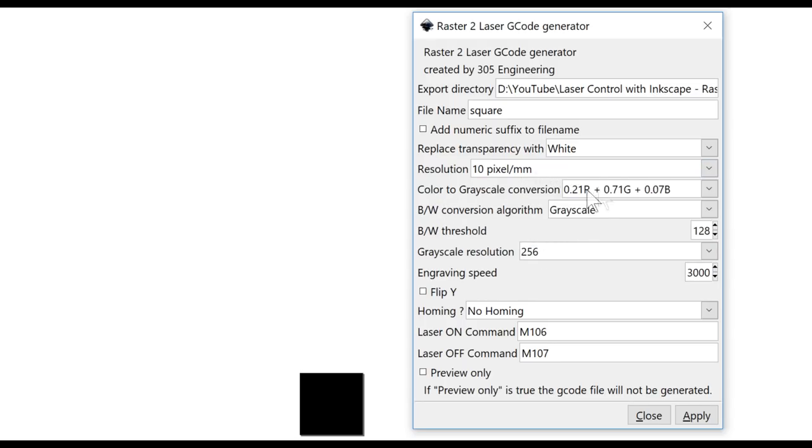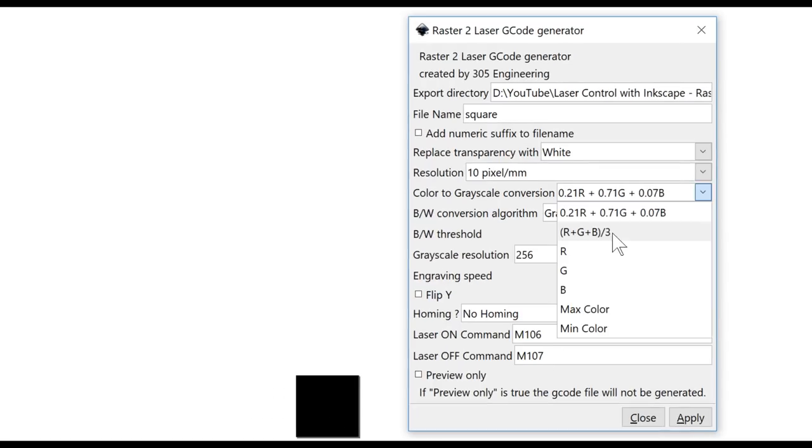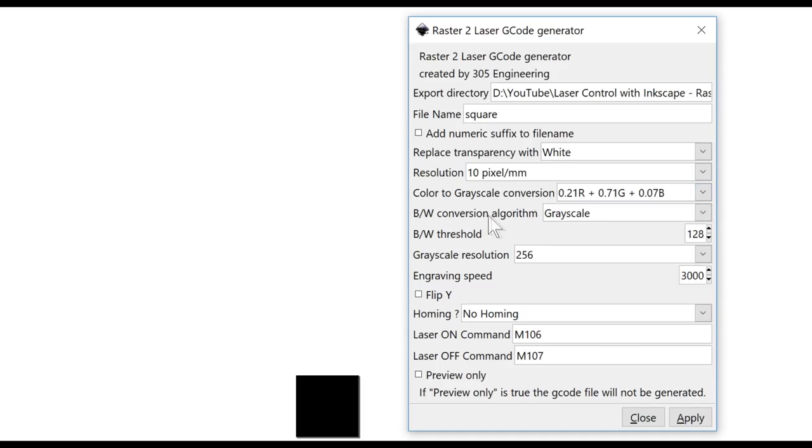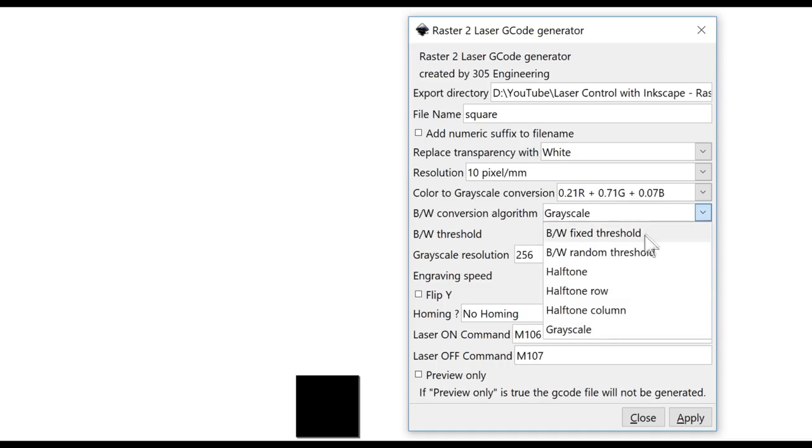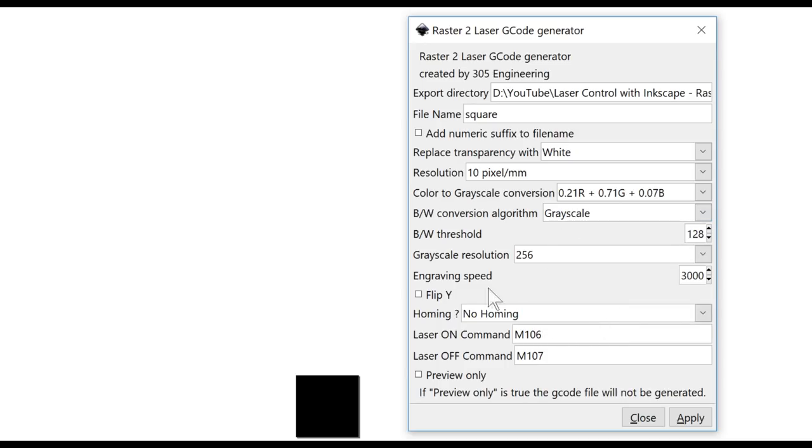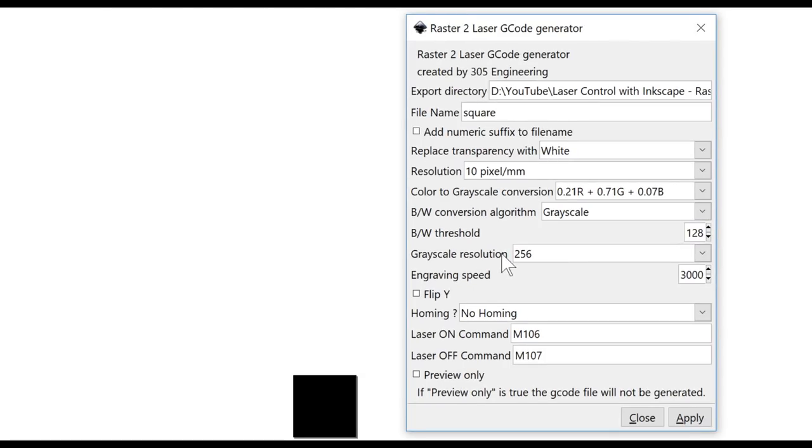The color to grayscale conversion doesn't apply here because it is just a black object, but we do have a number of options on how this program will convert the color into grayscale. The black and white conversion algorithm, there are various options here to choose. I'm just going to leave mine on grayscale. Black and white threshold, 128 is the center, 255 is dark, and 0 is light. Grayscale resolution, we'll leave this at the maximum resolution, being 256. That matches the number of PWM output options we have from the fan control.